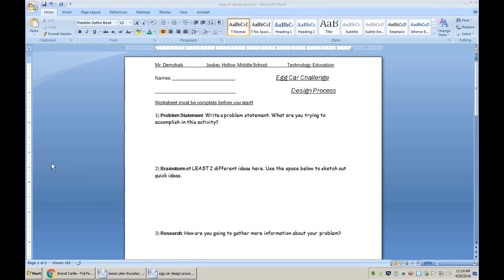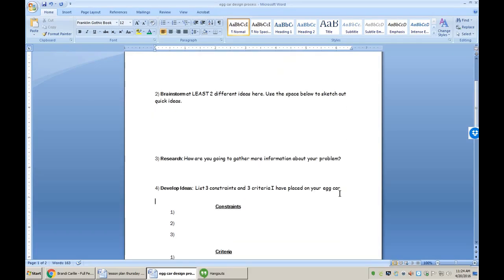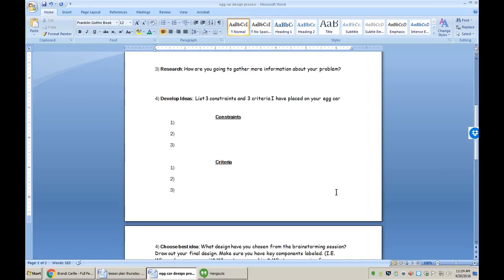How are you going to gather more research about your problem? Well, this one should be pretty clear, pretty easy, right? Again, really think, really be creative. It should be easy.